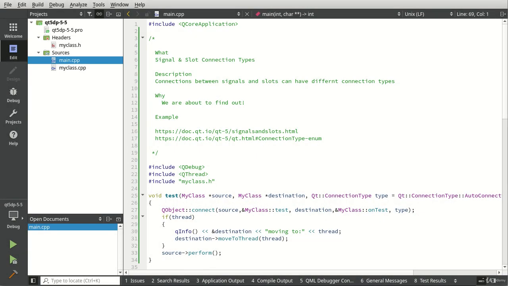Okay, in this video we're going to talk about signals and slots with their connection types. And if you're an expert in this, feel free to skip this video, but there's some people out there that may not have ever really used a connection type, and maybe you need a little bit of encouragement or you need some foundational knowledge here.